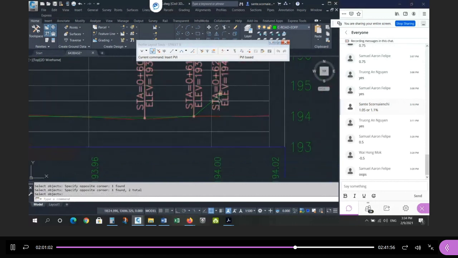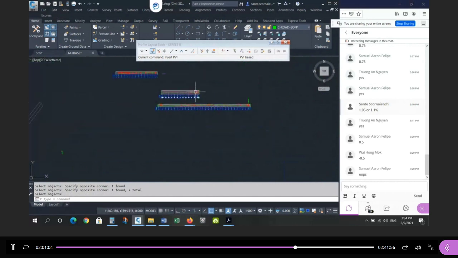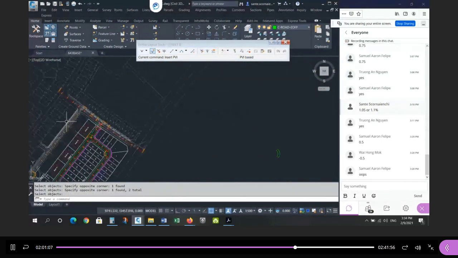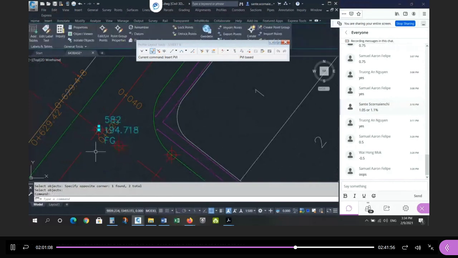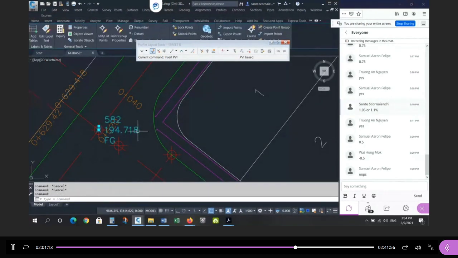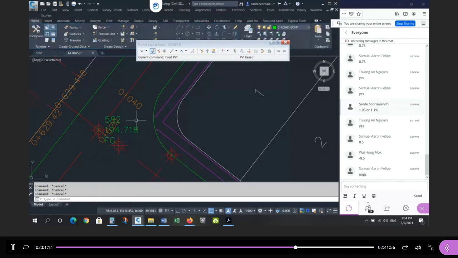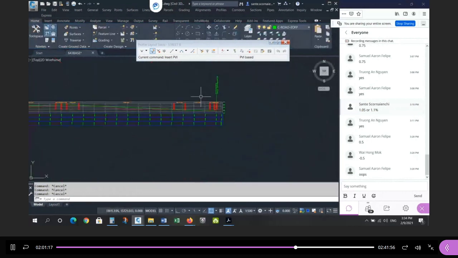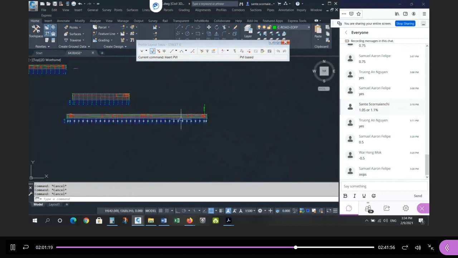Okay, so the first one was the point that we projected that came from street A, right? This one here. This is really my starting point for the design. This is the starting station. This gives me both station and elevation for the design. So we go back to here. And now I want to design the slopes.